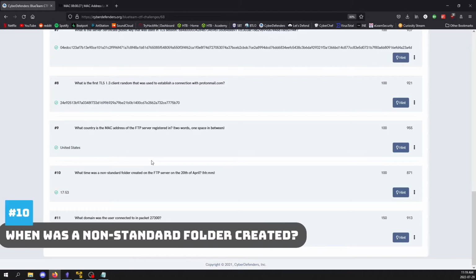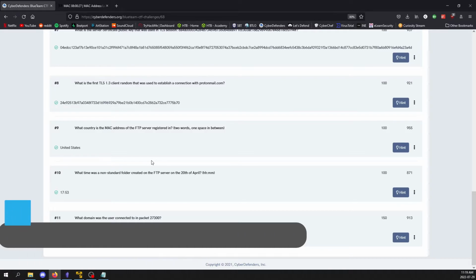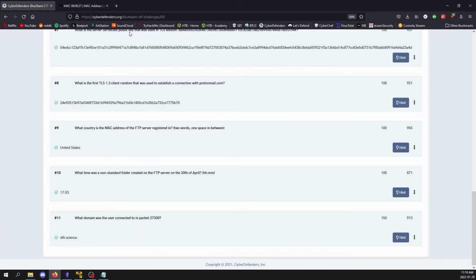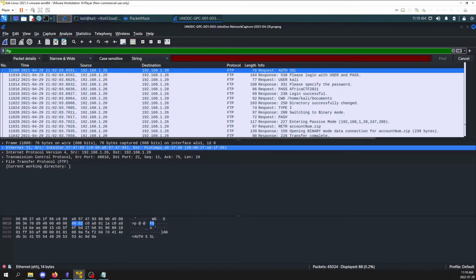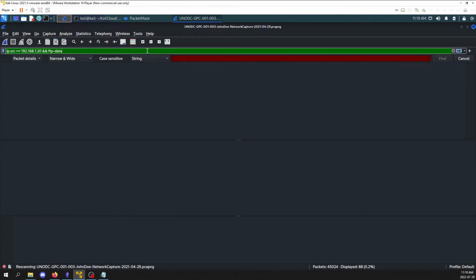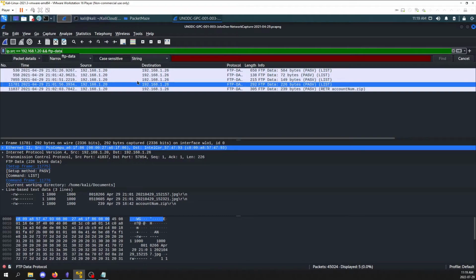Number 10, what time was the non-standard folder created on the FTP server on the 20th of April? Hour, minutes. Now to find this, we have a Wireshark filter, and it is part of FTP. However, there's another filter that we can use. It's called ftp-data. And we're looking for the IP source. You can use either the .20 or .26. Either is going to give you the same results here.